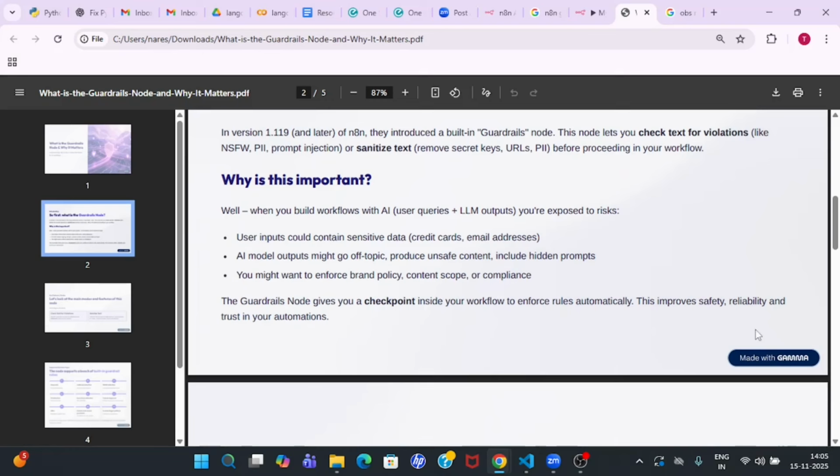And also AI model outputs might go off topic or sometimes produce unsafe content. With guardrails, you can avoid those unwanted situations. And you might also want to enforce brand policies, content scopes or compliance with your organization. Using the Guardrails node, you can put a checkpoint inside your workflow to enforce rules automatically. This improves your safety, reliability and trust in your automations.